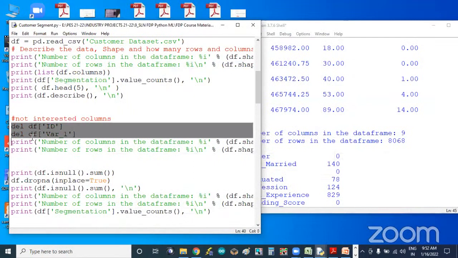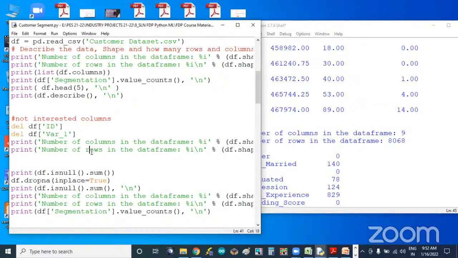So if any of your parameters are not required for the analysis, then using the delete method I can remove that parameter. All the Excel content I copied to a variable in my code, right? So there I am deleting it. For my analysis, the ID parameter and the Var_1 parameter I'm not using.